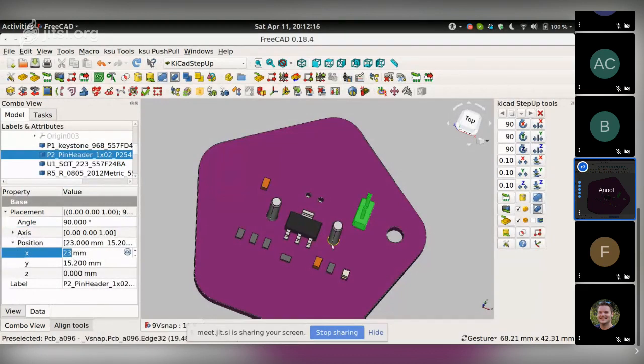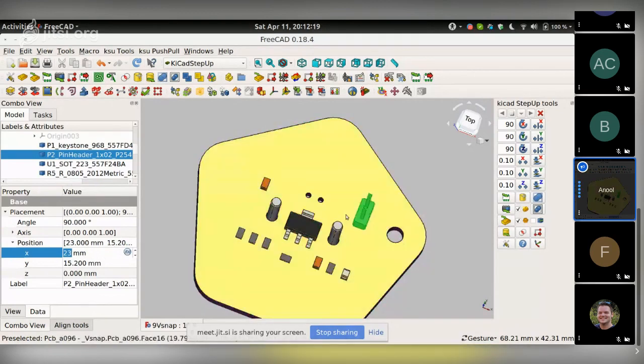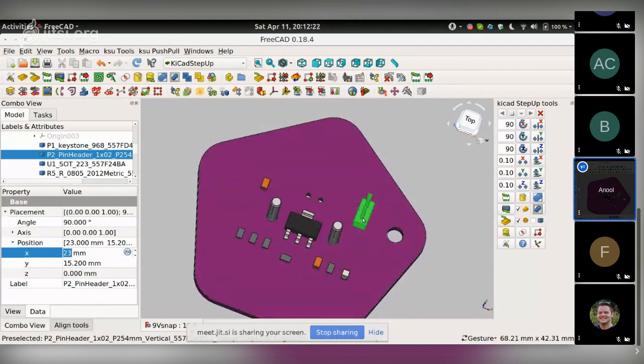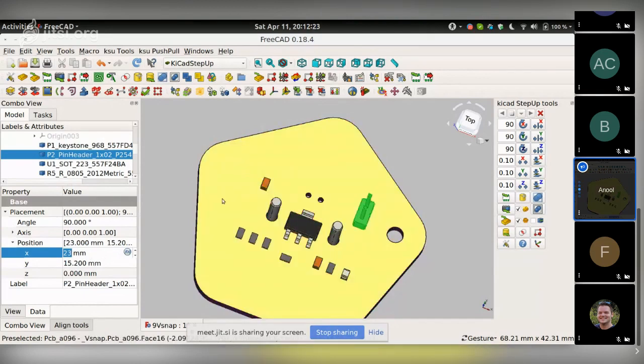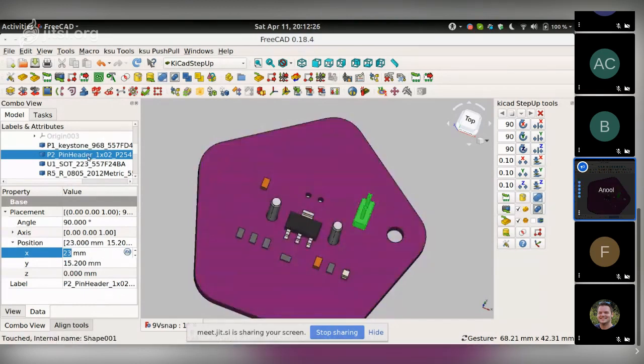So once you're satisfied that you have the footprint where you need it to be mechanically, then keeping that step model selected, like right now, you'll see that it's green. You then do the push from FreeCAD to KiCad using this icon button here in the KiCad StepUp Tools workbench called Push 3D Moved Models to PCB.